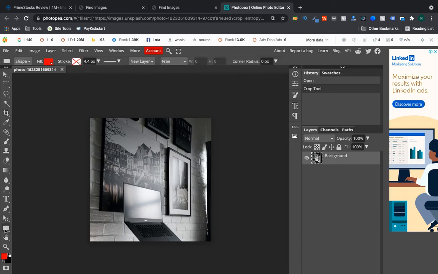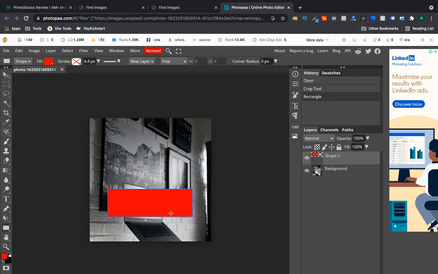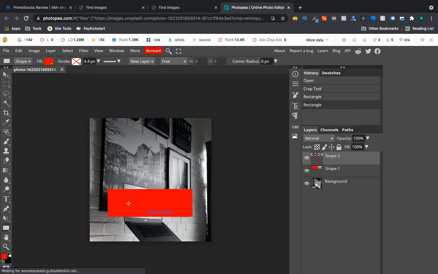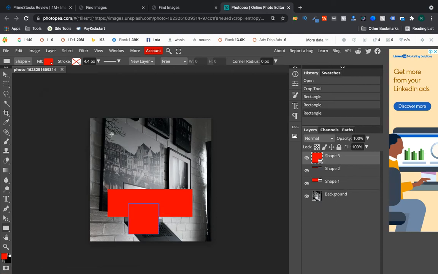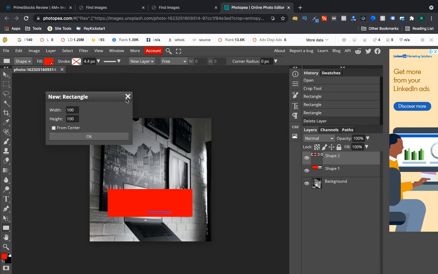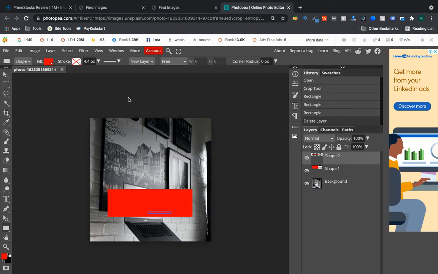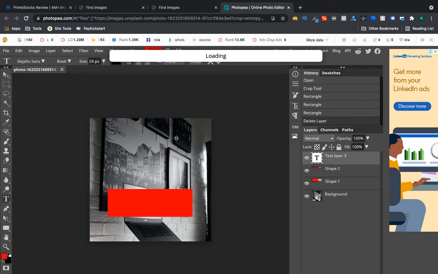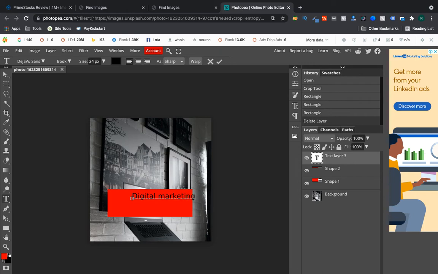See, now we have a rectangle, let's delete it. And now, for example, I want to add some text. I can easily go to text here, and I can type something. It is on the cloud, so it is taking time. For example, digital marketing. So the editing is done like this.